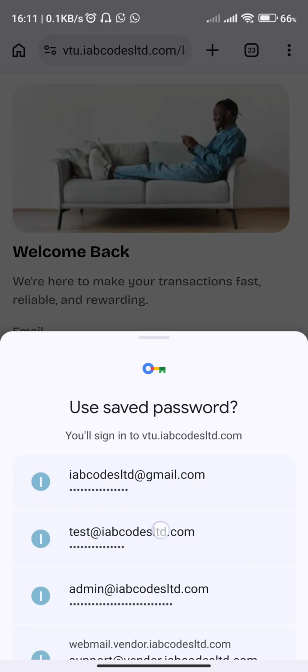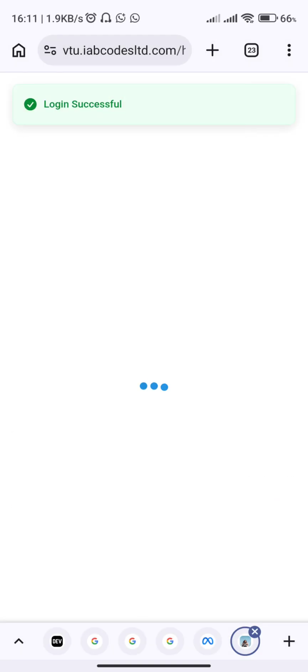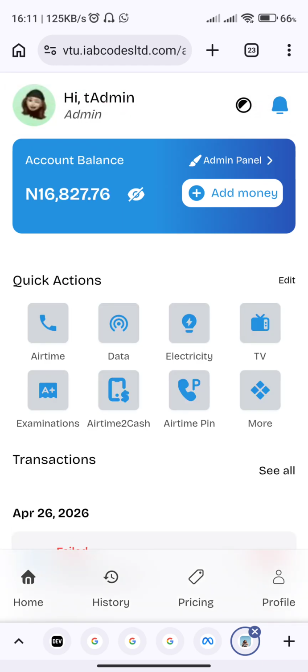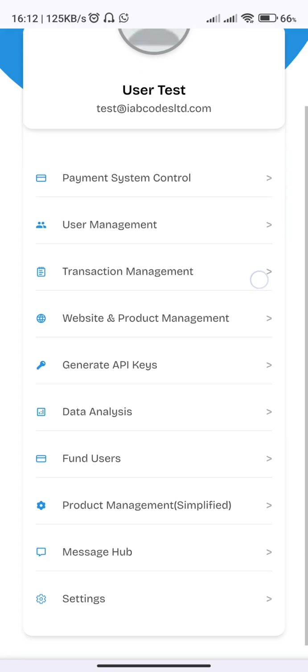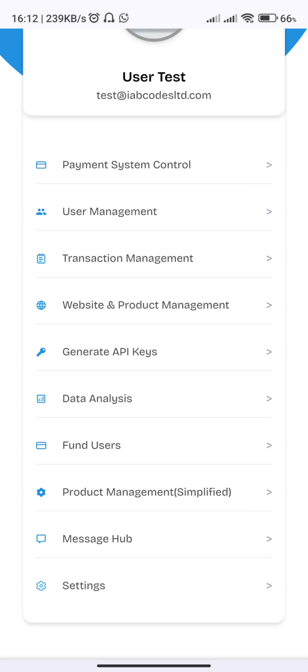Log in with your admin credentials. Click on Admin Panel. Go to Product Management Simplified. That's the new method of adding products. It is more straightforward than the previous method that we used to use, and it also allows you to use product type like SME, gifting, and various types like that. So click on Product Management Simplified.